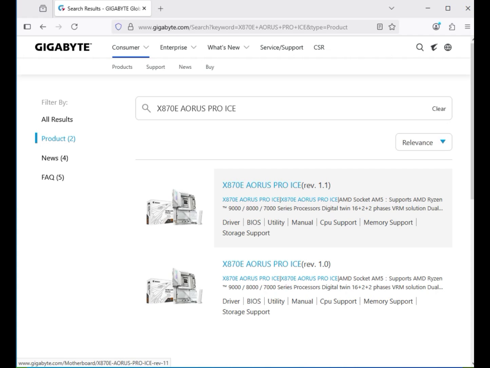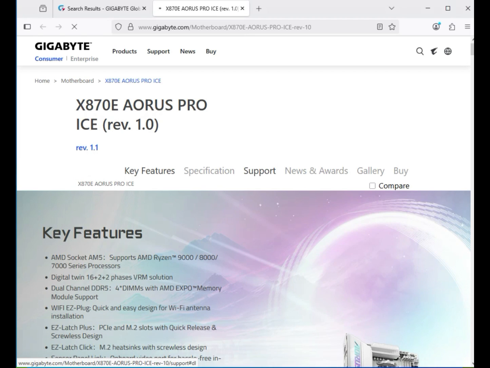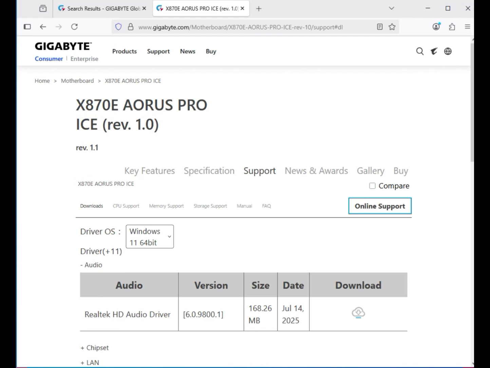Then just click on the first one, because the version is different but the driver is the same. So select any. Then click on support. Then select your operating system, whether Windows 10 or 11, the installation process is the same for both. Okay, so first, guys, download, and after that I will show you how to install.